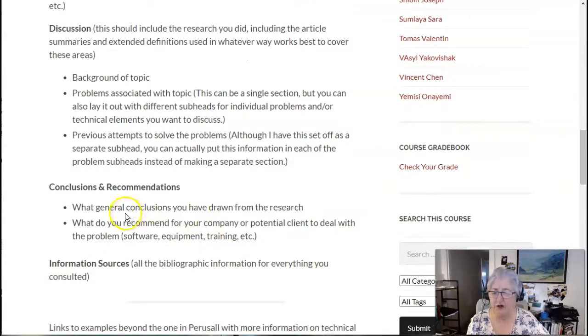And then conclusions, obviously, what did you draw from all of this research, everything you looked up, and what recommendations do you have for your company or for the potential clients that you're proposing to? And then the reference sources.